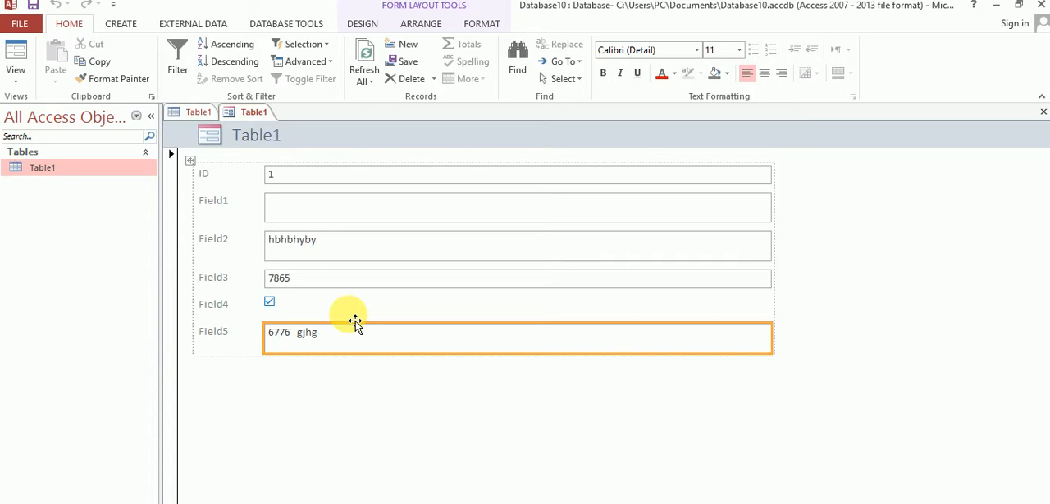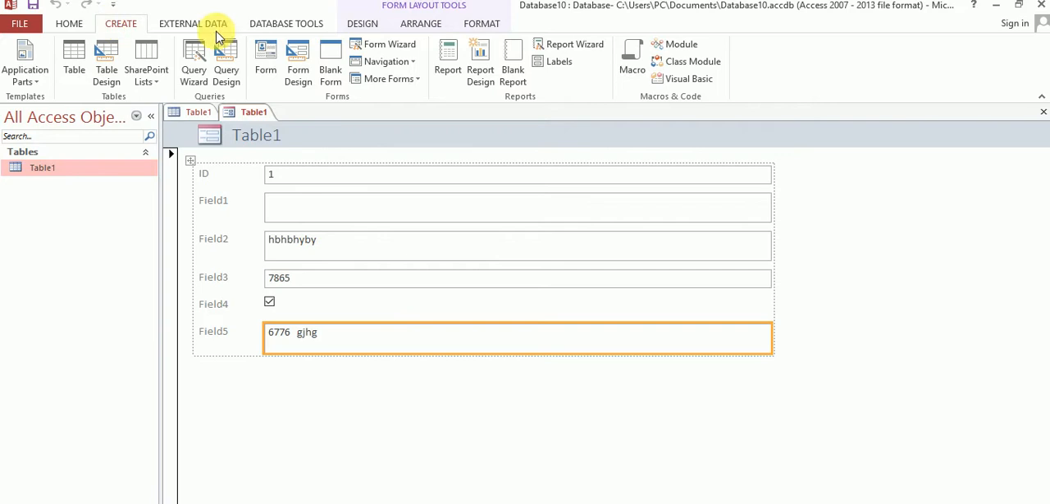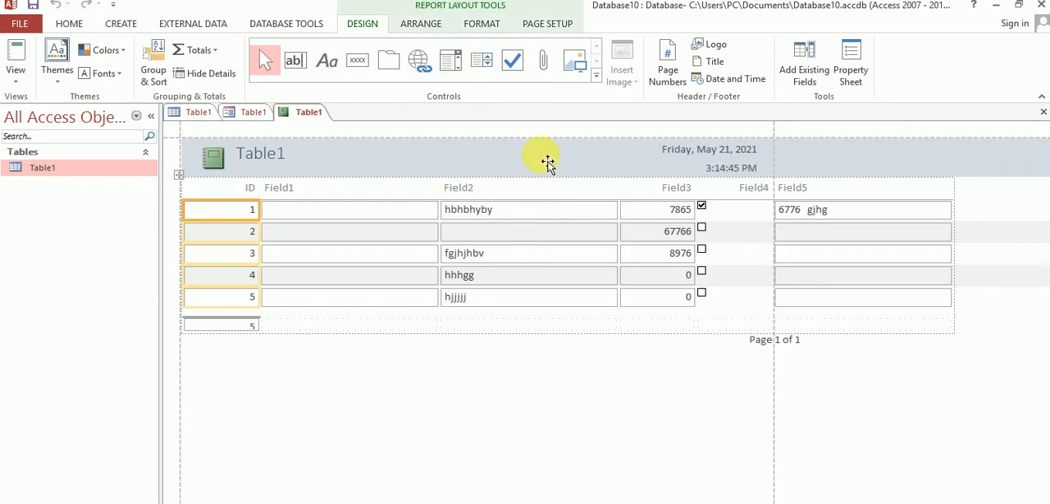Okay, so next, report. Reports are the layout design for viewing or printing the data of the database. By using reports, you can view the records of a table in a well designed layout as per your requirement. Reports are the layout design. Report design, you can see my report. Okay, so reports are the layout design for viewing or printing the data of the database.